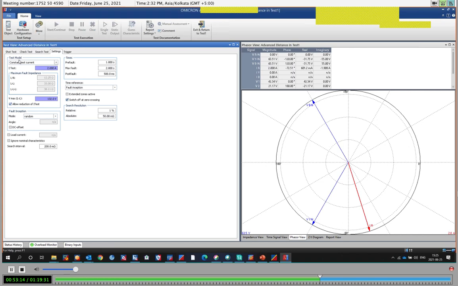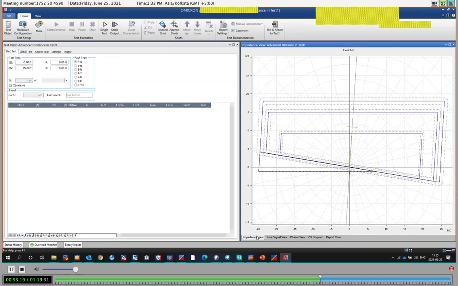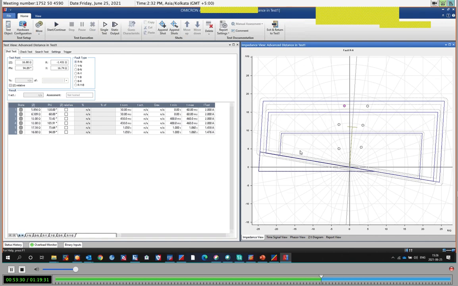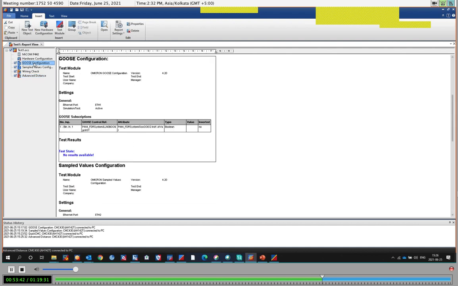And then I can just go to the shot test, use impedance view. These are the characteristics I got from the relay software. So I can just choose some test points, which should trip in zone 1, zone 2, zone 3. And this is reverse zone. Fine. So I have chosen just these 7 points, and I can just exit. So this is my test plan. The only thing I have to do now, just press one button, it will keep on going throughout the sequence.